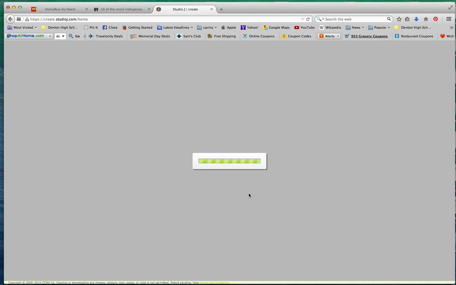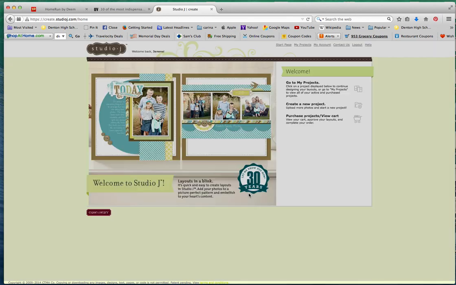Understand that your customers will need to create a username and a password if they've never shopped on your site before, if they've never played with Studio J, just so that any of the projects they create in the future will be linked to them. So that's kind of a basic thing.